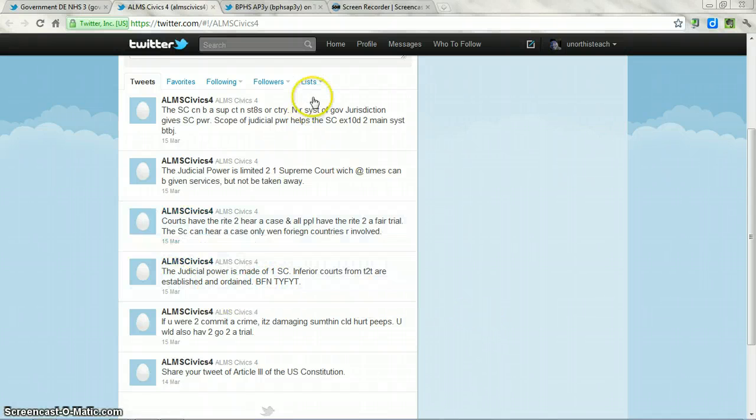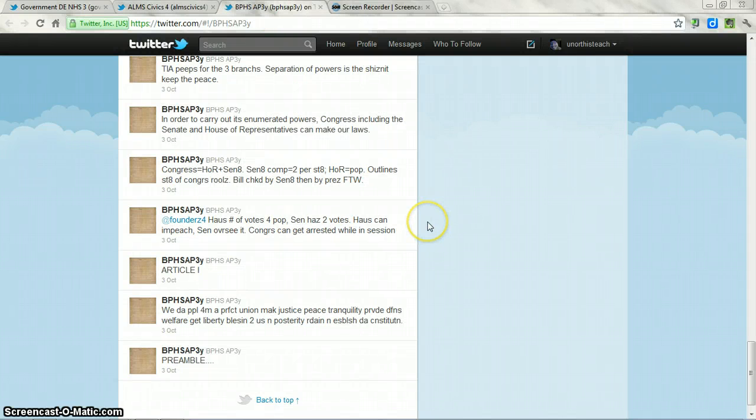Most recently, I did this with my AP government classes, and in this case, each group was supposed to come up with their own part, a preamble, and then I had Article 1 and so on. So you can see that this group is very much like the government dual enroll. They started to use HOR, Senate, and they started to use some language here. One group did create an account.